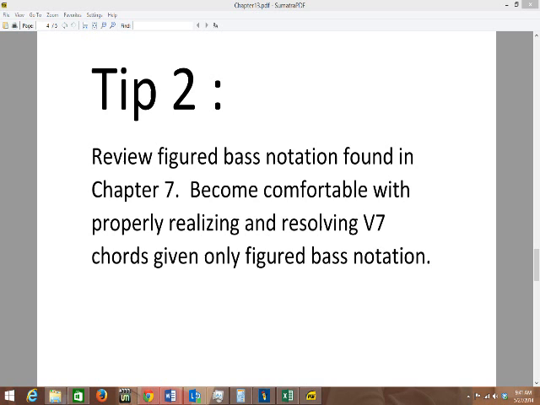Then see how it applies to pages 265 to 267, and note that in terms of resolving 5/7 chords with tendency tones, you're really just doing the same thing as you were earlier in Chapter 13, but with the added step of figured bass involvement.